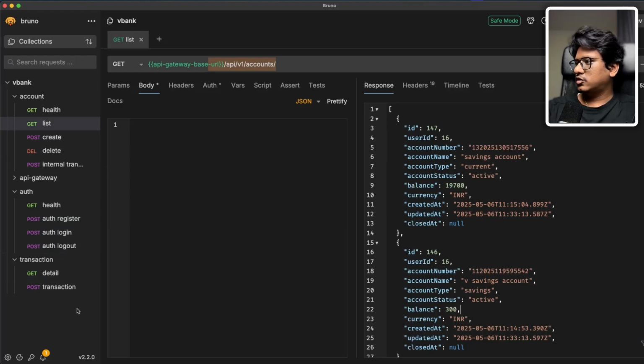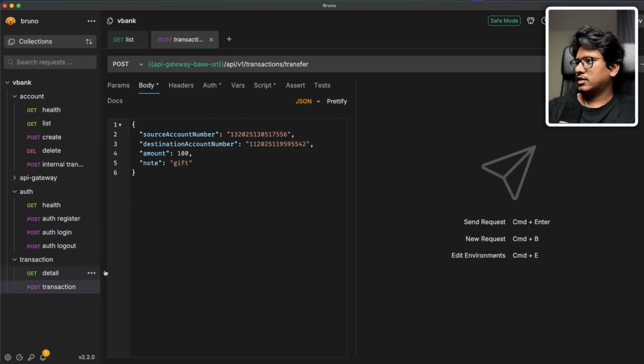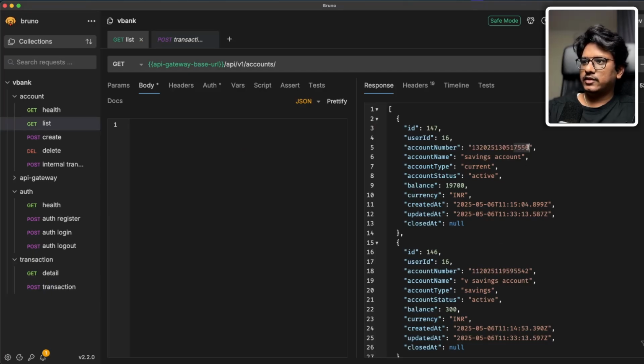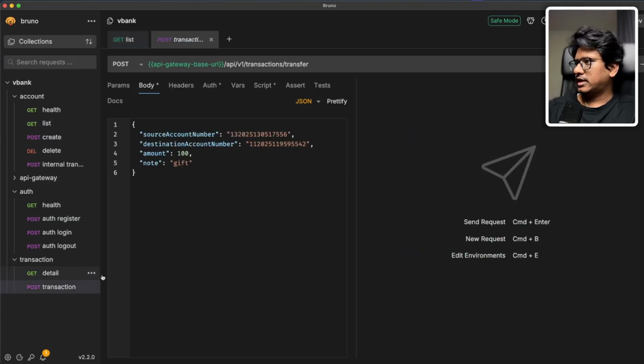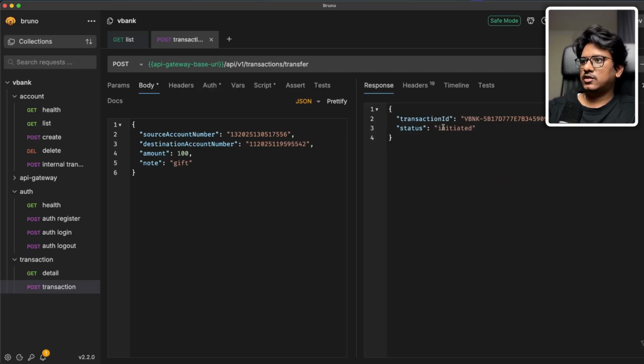Now let's go to the transaction POST request. Over here you can see source account number and destination account number, and I can quickly verify. So 7556 is the source account number, and 5542 is the destination. I'm passing amount as 100 and maybe note as gift. Now if you just send, alright, so initiated.